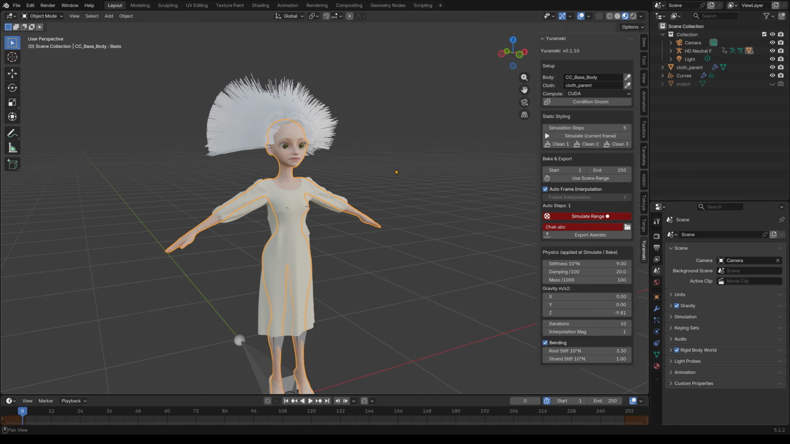The simulation takes some time, so I will cut this part of the video. The simulation has finished. While it was running, the Simulate Range button was red. Now it has returned to its normal color.